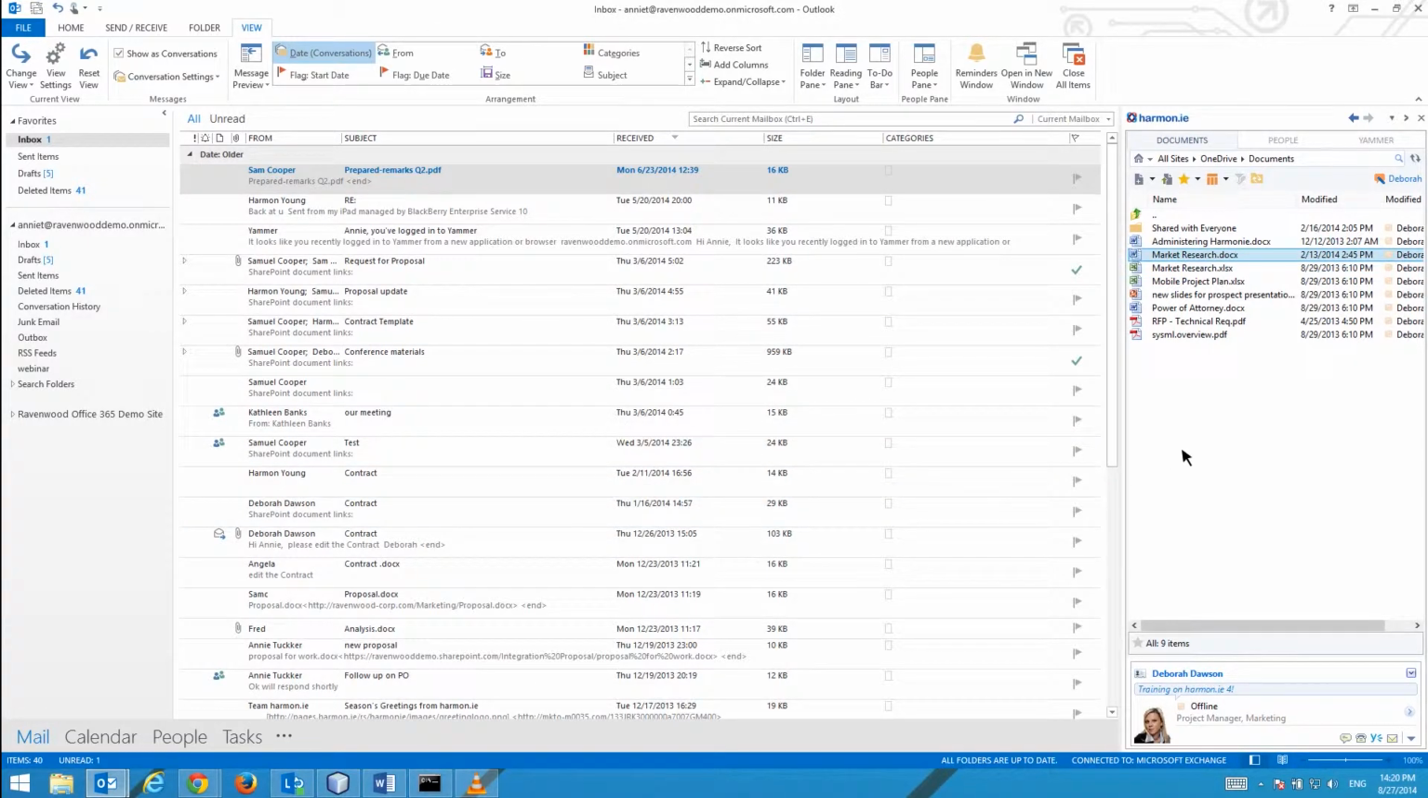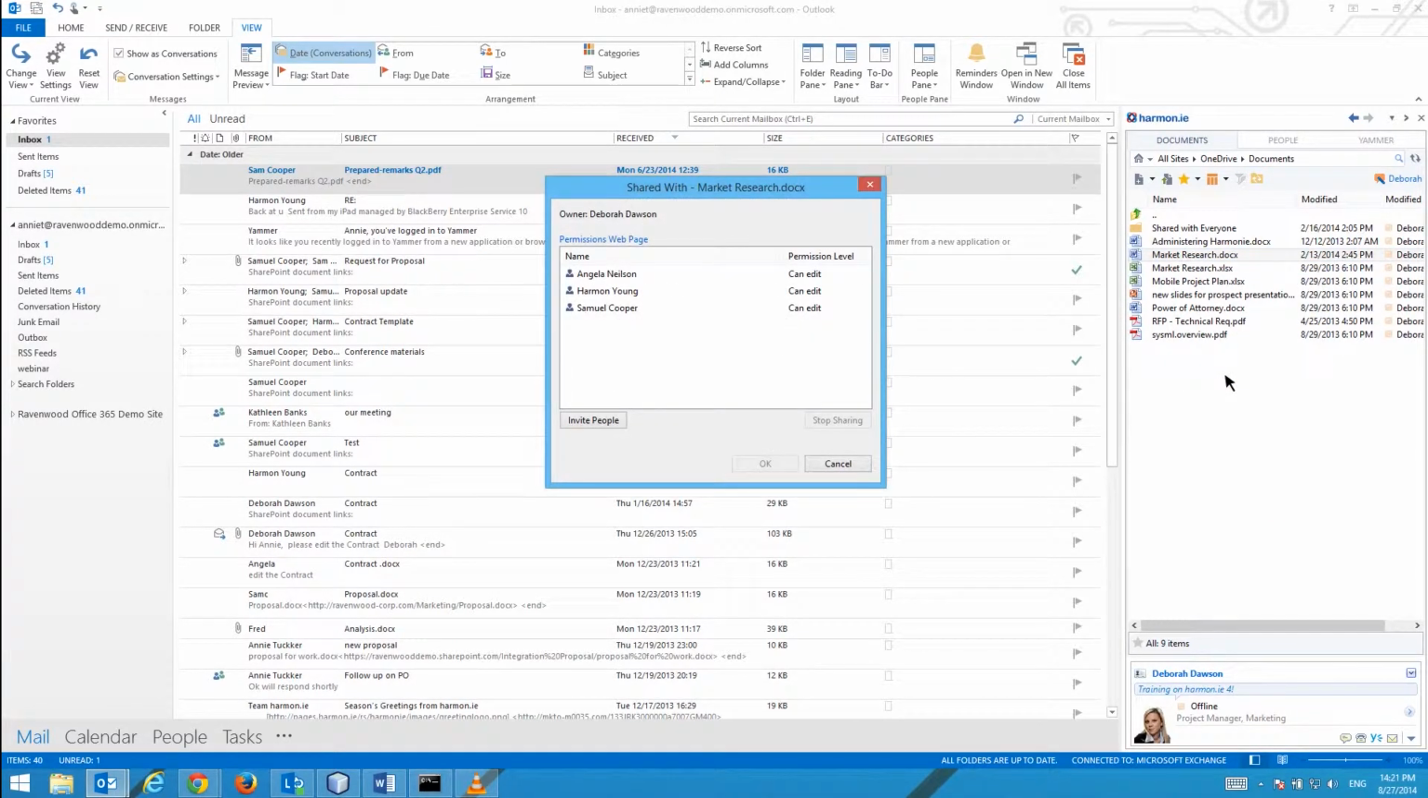To see who can access the document, proceed as follows. Right-click on the document and select Shared With. All the people who can access the document are listed. Their access level to the document is also displayed. To stop sharing the document with someone, select the person and click Stop Sharing.